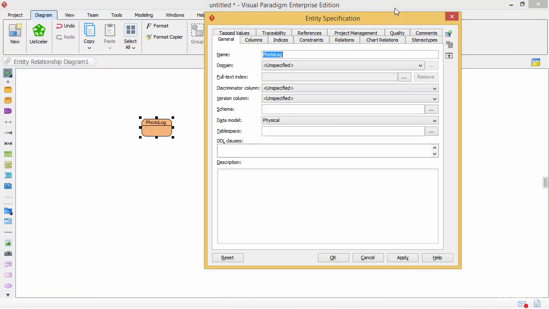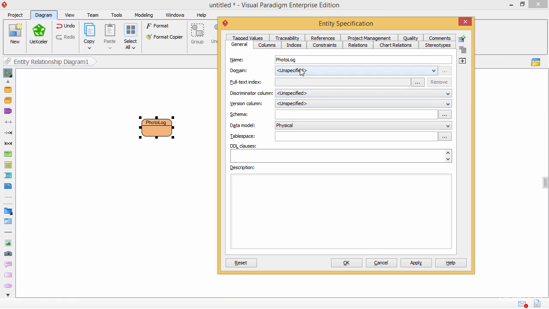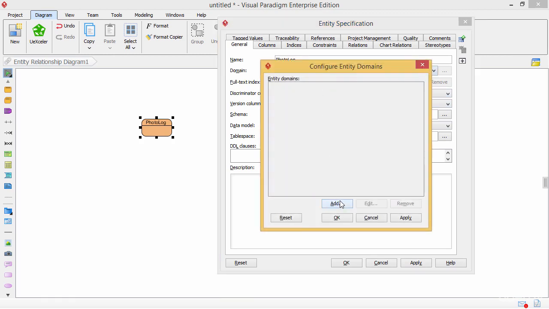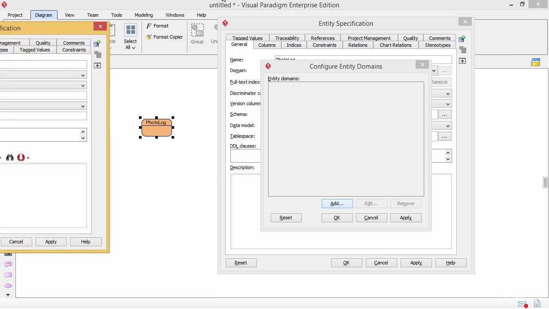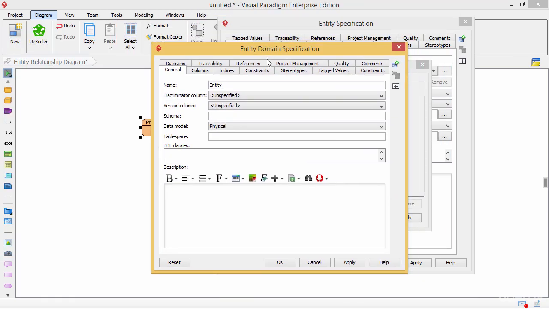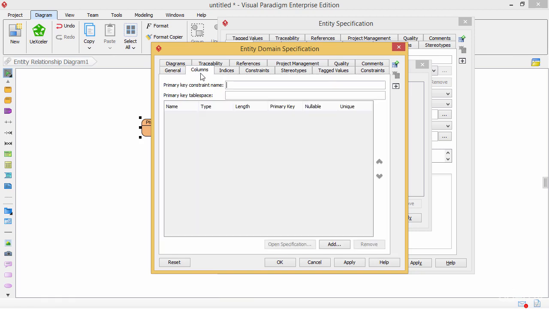Now the dialog shows up and I can go to the domain. I can configure the domains. And now it's empty, of course, because this project is empty. Then I add. Now I go to the domain. I can define this as a log. Then I can specify the schema or things like that. Then I focus on the column. I can create a column.